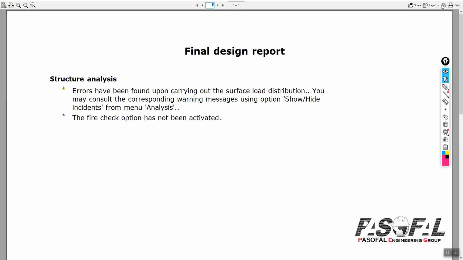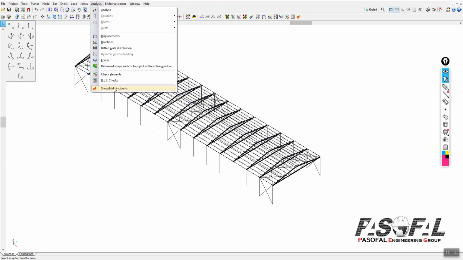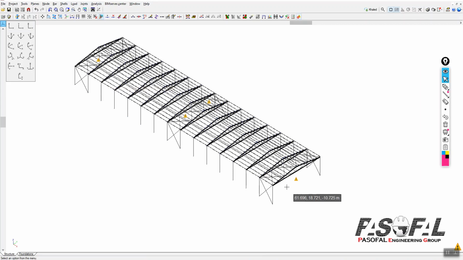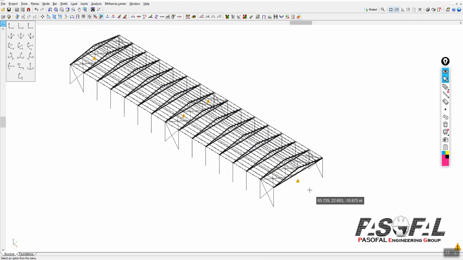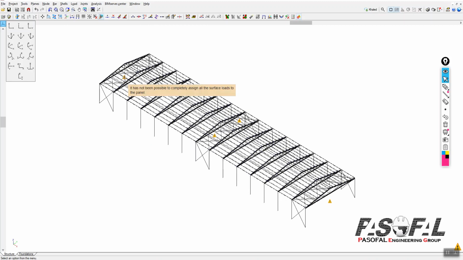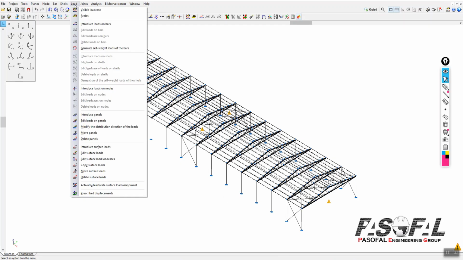So how can we solve this one? I can close this one, and then I will go to analysis, and from here I have show hide incidents. Just click on this, and from here I have some warnings or errors. If you put your cursor here, it says it has not been possible to completely assign all surface load to the panel. So what should we do in this case? First of all, if I go to panel, it is something related to the load distribution option. That's why here I will go to modify the distribution direction of the load.